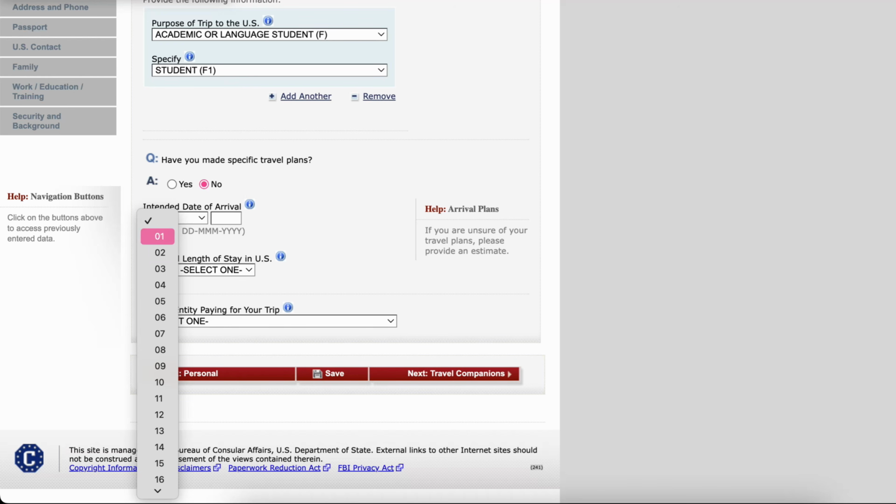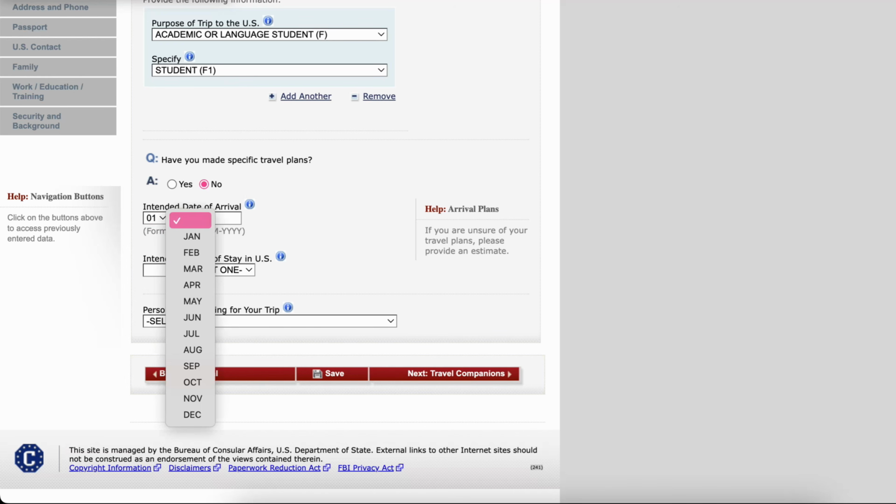Intended date of arrival, so this information is on the I-20. Now the length of stay depends on your program. If you're coming to do a bachelor's degree, there is a good chance it's 4 years. If you're coming to do masters, probably 2 years. If you're coming to do PhD, then probably 4 to 5 years. So let's go with 2 years.